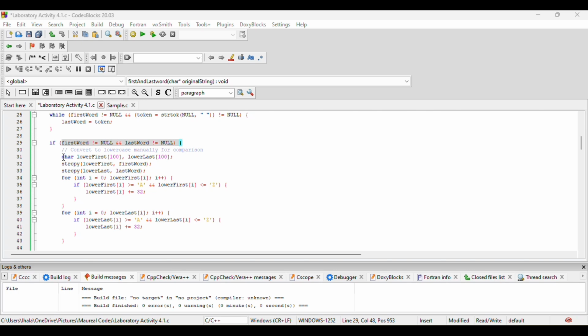We have here a lowercase conversion done manually for comparison. As you can see, we have our declaration here: two character arrays, lower first and lower last, are declared to store the lowercase versions of the first and last word. We use string copy here, so lower first copies the first word and lower last copies the last word.